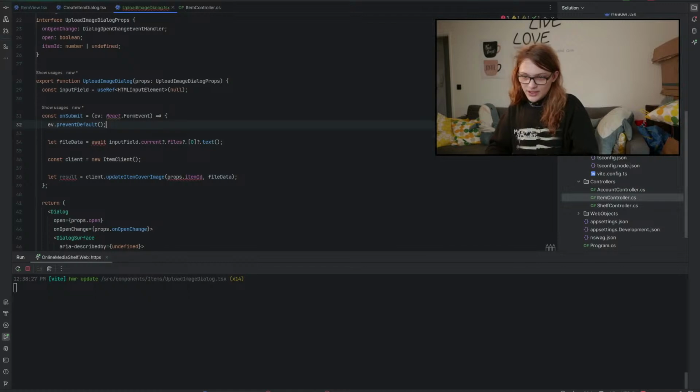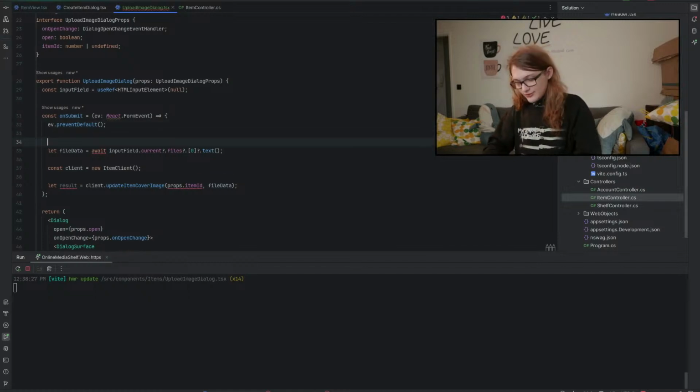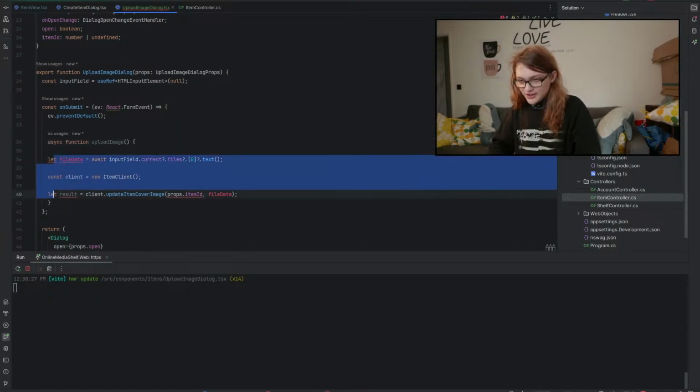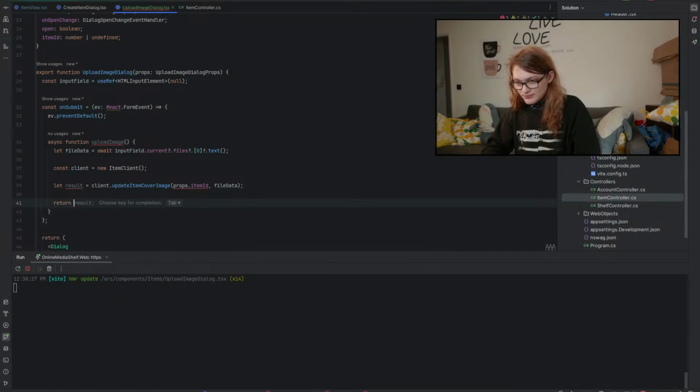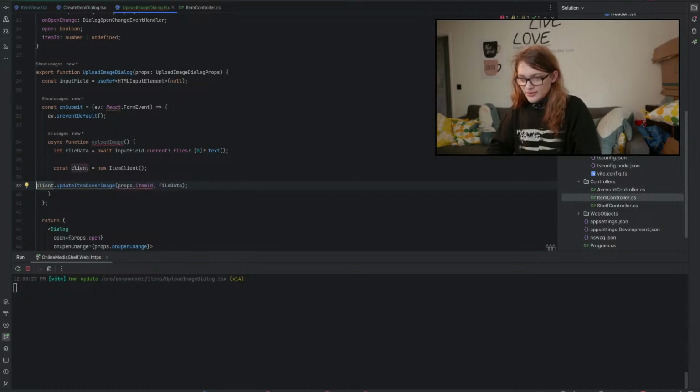Okay, so we need to flip using function, upload image. I'm gonna extract this into an upload component because this is really not fun. Return. I don't think I need anything from the result.